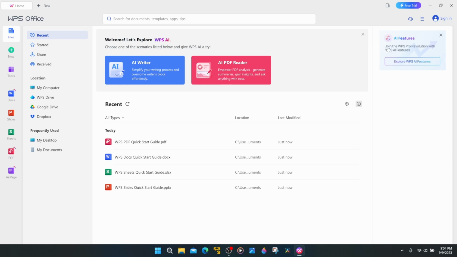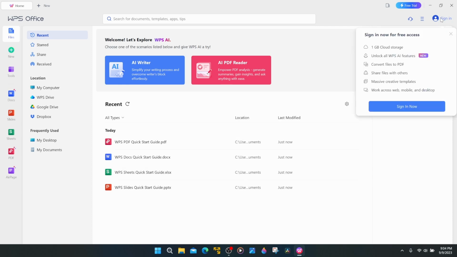Now, you can go with the WPS Pro Revolution if you want to, and you can explore the AI features, which I will be covering in this series, along with the docs, slides, sheets, PDF, AirPage, tools. And then down here, you also got a start guide. It's got some documents and PDFs down here that you can go through, and it kind of gives you step by step how to get everything set up and ready to go. And if you want to, you can go ahead and set up an account. You got a one gigabyte cloud storage. You can unlock all WPS AI features.